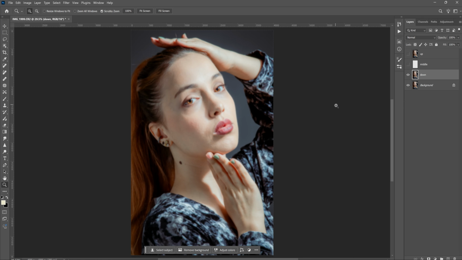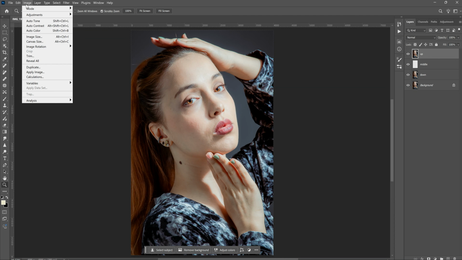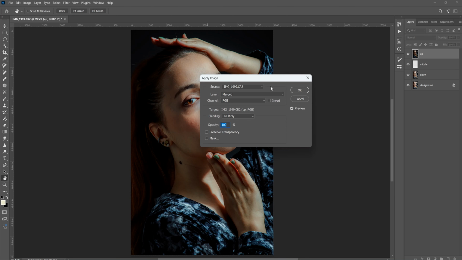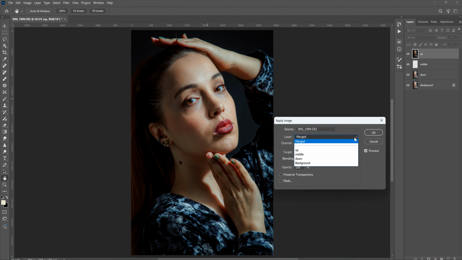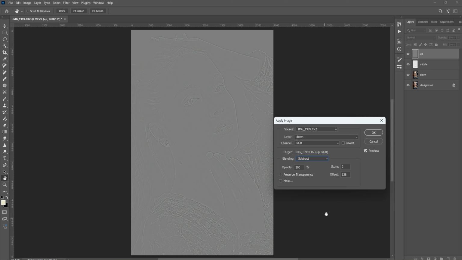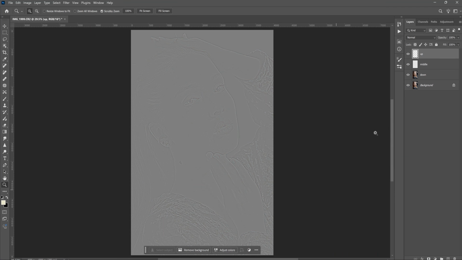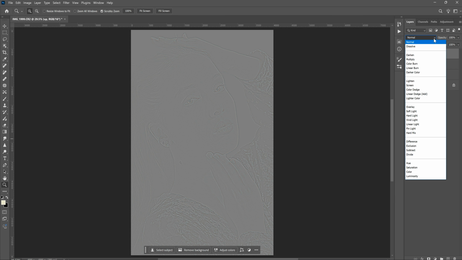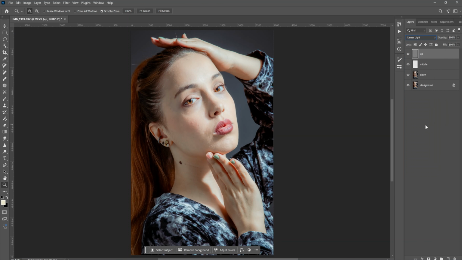Now I turn on the visibility of the top layer, which is called the texture or high frequency layer. I go to the menu bar, select Image and click Apply Image. In the layer option, I choose the down layer or the low frequency layer. Then I set the blending mode to Subtract, and I set Scale to 2 and Offset to 128. Finally, I hit OK. The last step here is to change the blending mode of the top texture layer to Linear Light, and now we are ready to start retouching.